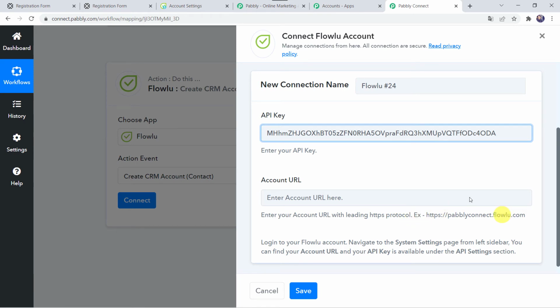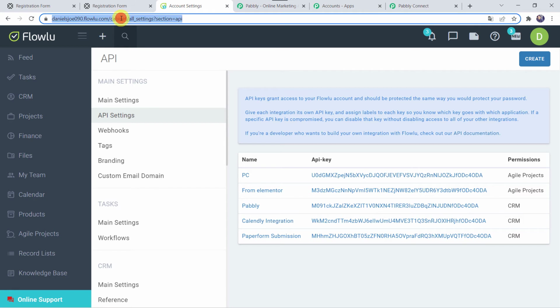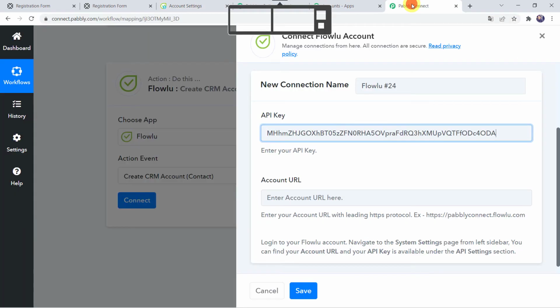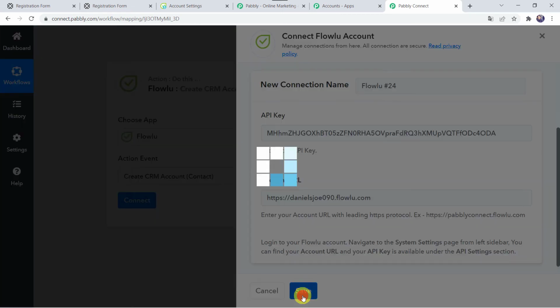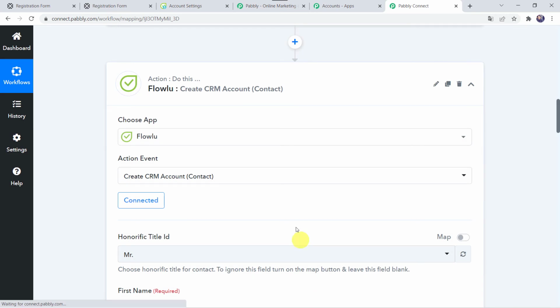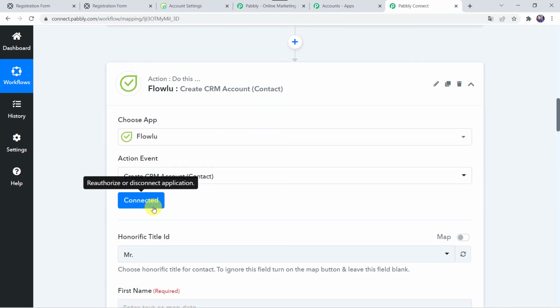Example is also given. So I'll just take you to my Flowlu account once again. And from here we can find our URL. Okay, so I'm just going to copy the URL from here and we'll be pasting the same URL over here. And the backslash is not required, so I'm just removing it and click on save. Okay, and now the Flowlu account is connected to Pabbly Connect just because I was already logged into my Flowlu account. So make sure before creating a connection, you're logged into your Flowlu CRM account.